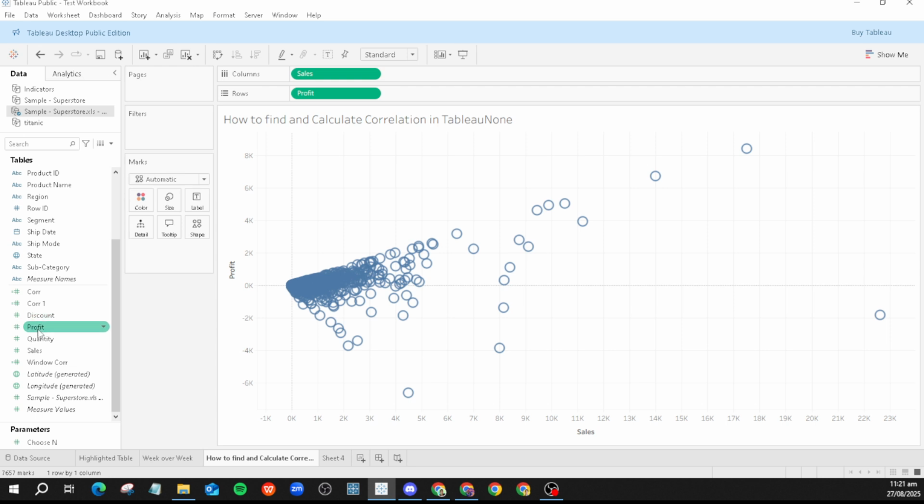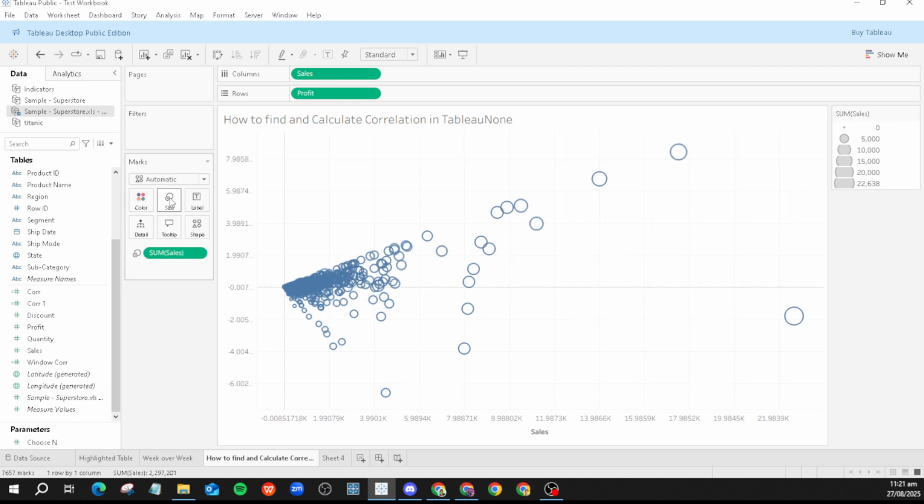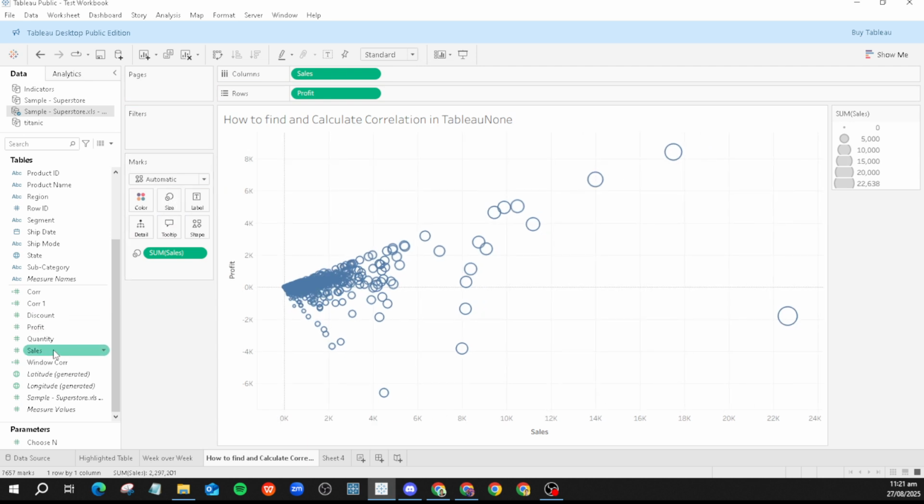By doing this, you're setting the stage to visually analyze the relationship between sales and profit, crucial components in understanding correlations. After setting up the basic layout, drag the sales field again, but this time to the size in the marks card. This step is all about enhancing the visual perception of your sales data, giving you a more intuitive understanding of the size of your data points in the visualization.